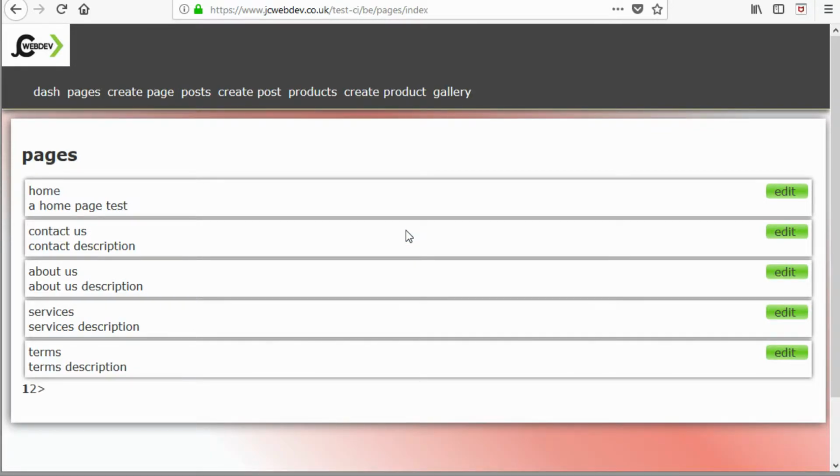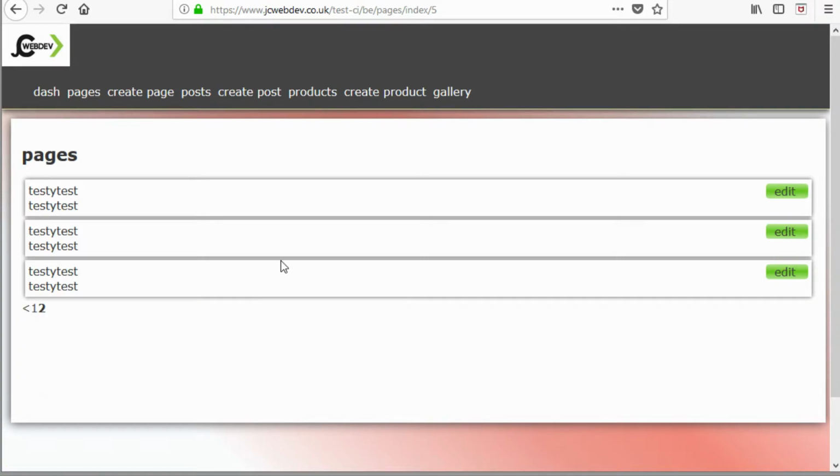And there we go, straight away our page has been reduced down to 5 items. And down the bottom we have our links. So if we click on number 2, there we go, we're taken to our second page and we're displayed our last 3 items. And if we look up here, you can see our URI segments are working perfectly well, and we have paginated links.